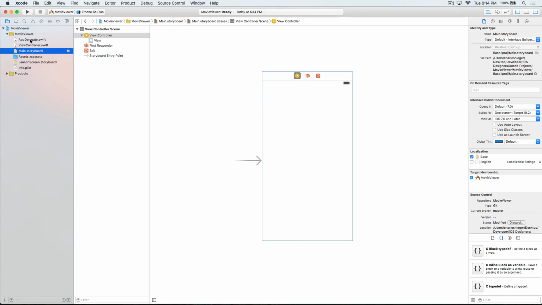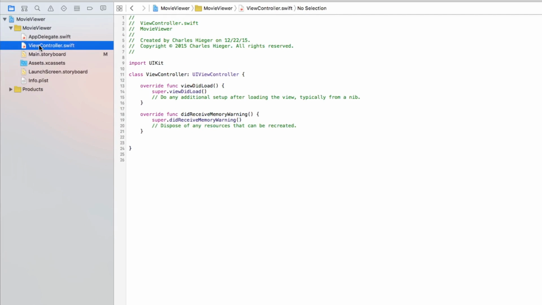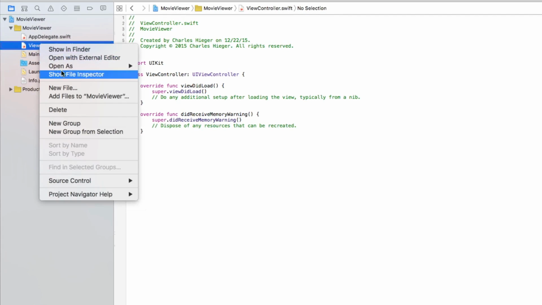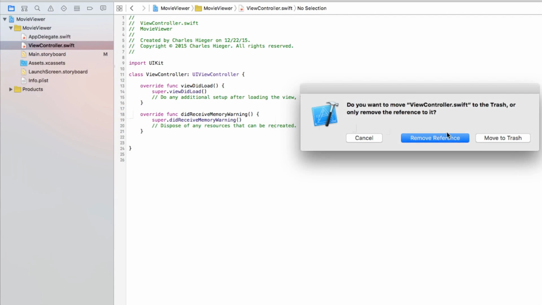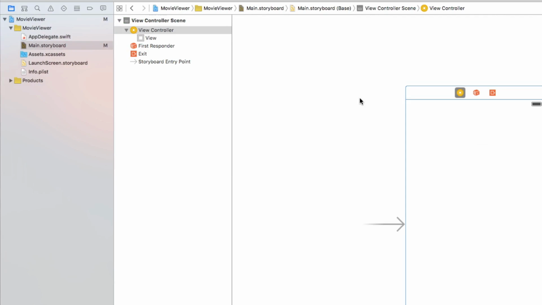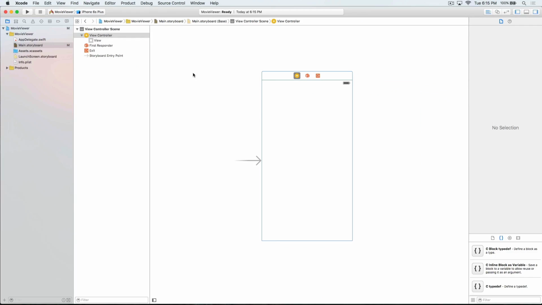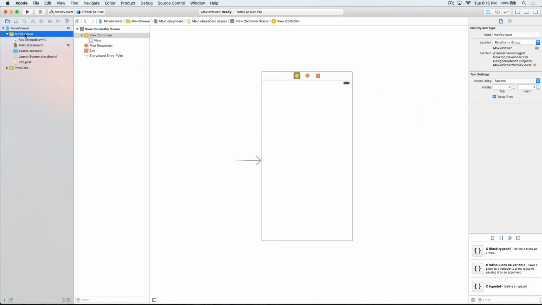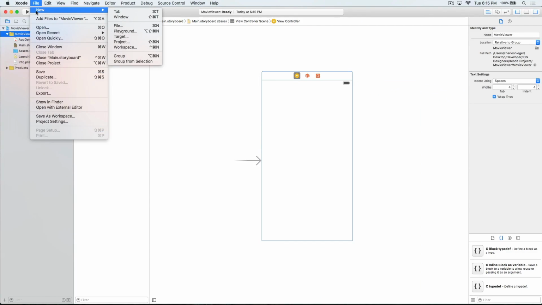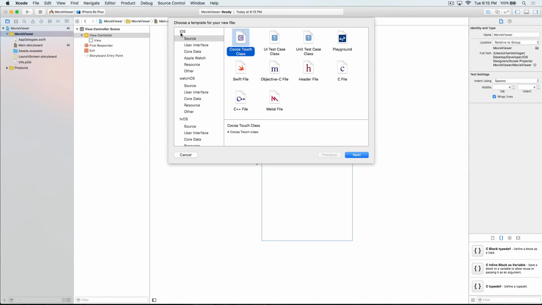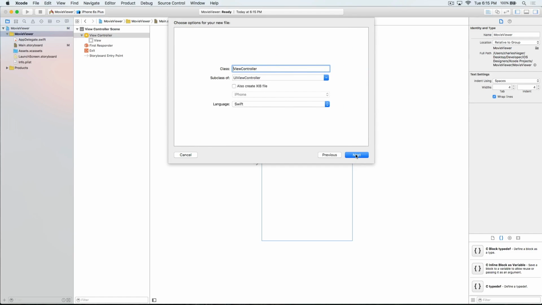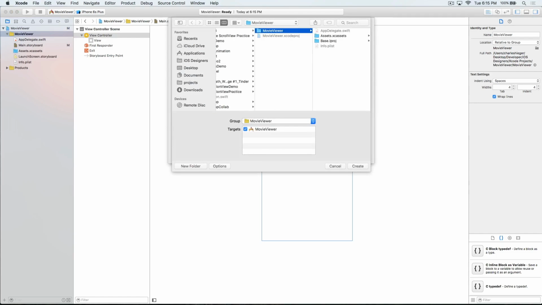The next thing I'm going to do is click on this view controller file that it gives you automatically. I'm going to delete this and create my own custom view controller class. I'll do that by clicking on this movie viewer folder and selecting File, New File, making sure we're in iOS, Cocoa Touch, and clicking Next. We'll call this the Movies View Controller because this is where we're going to display our list of movies.